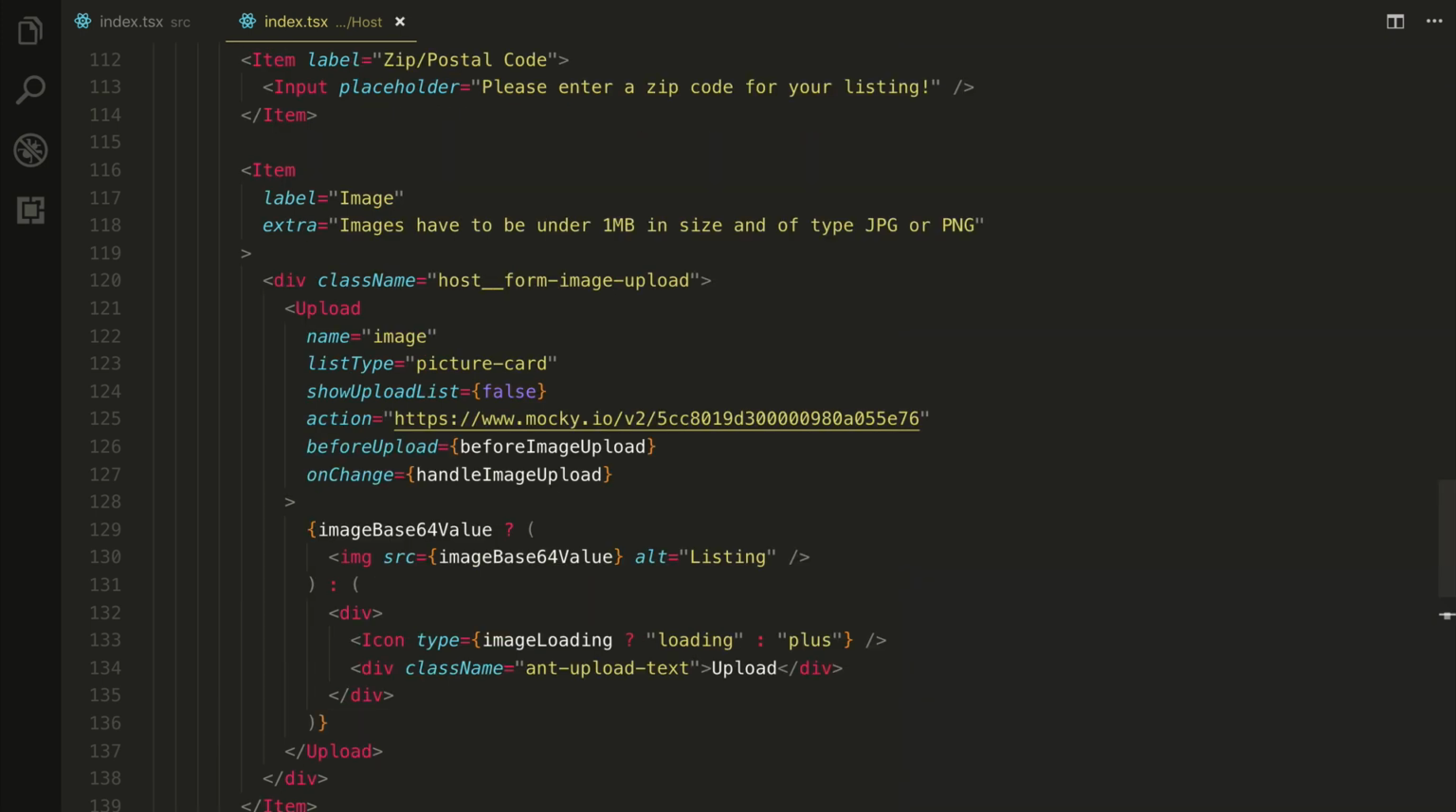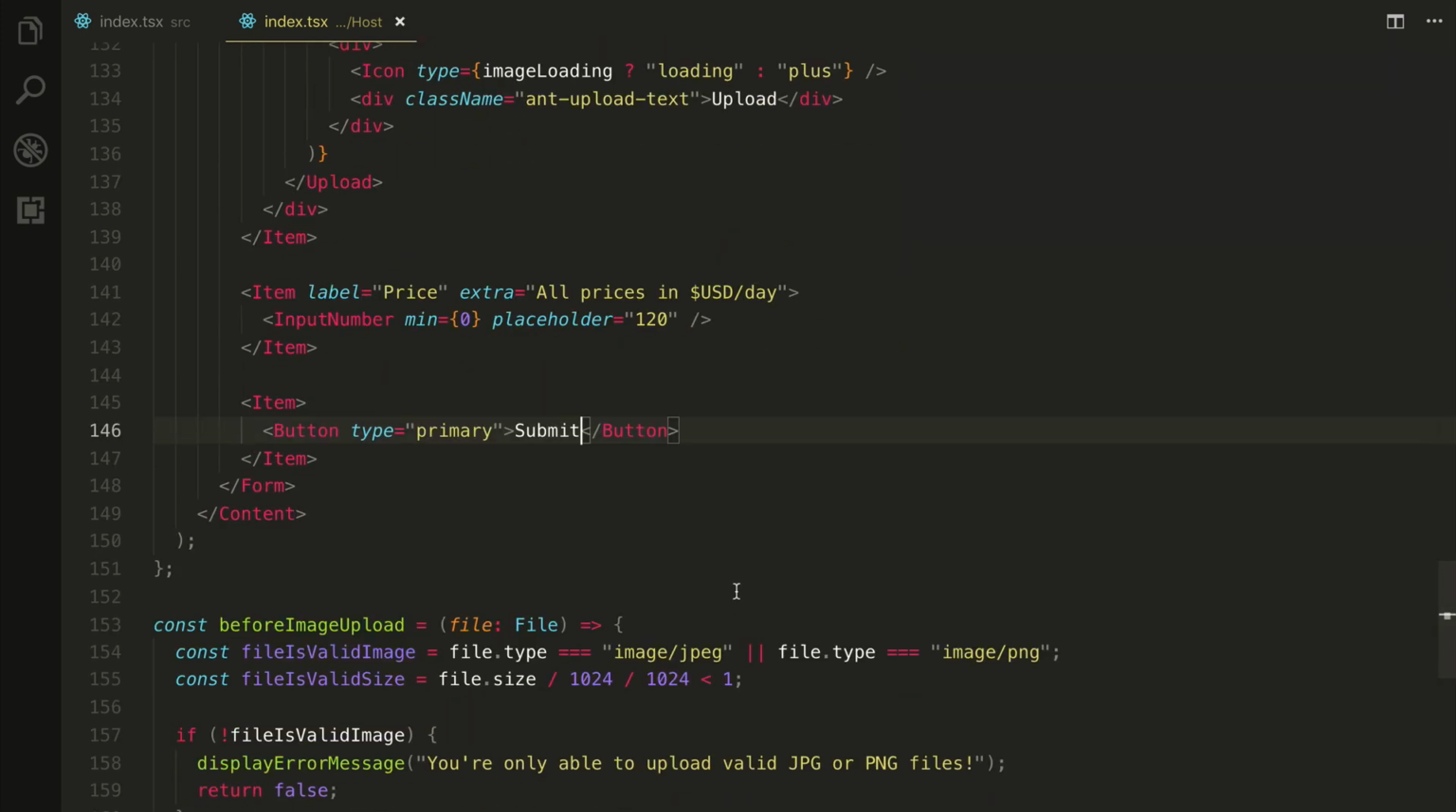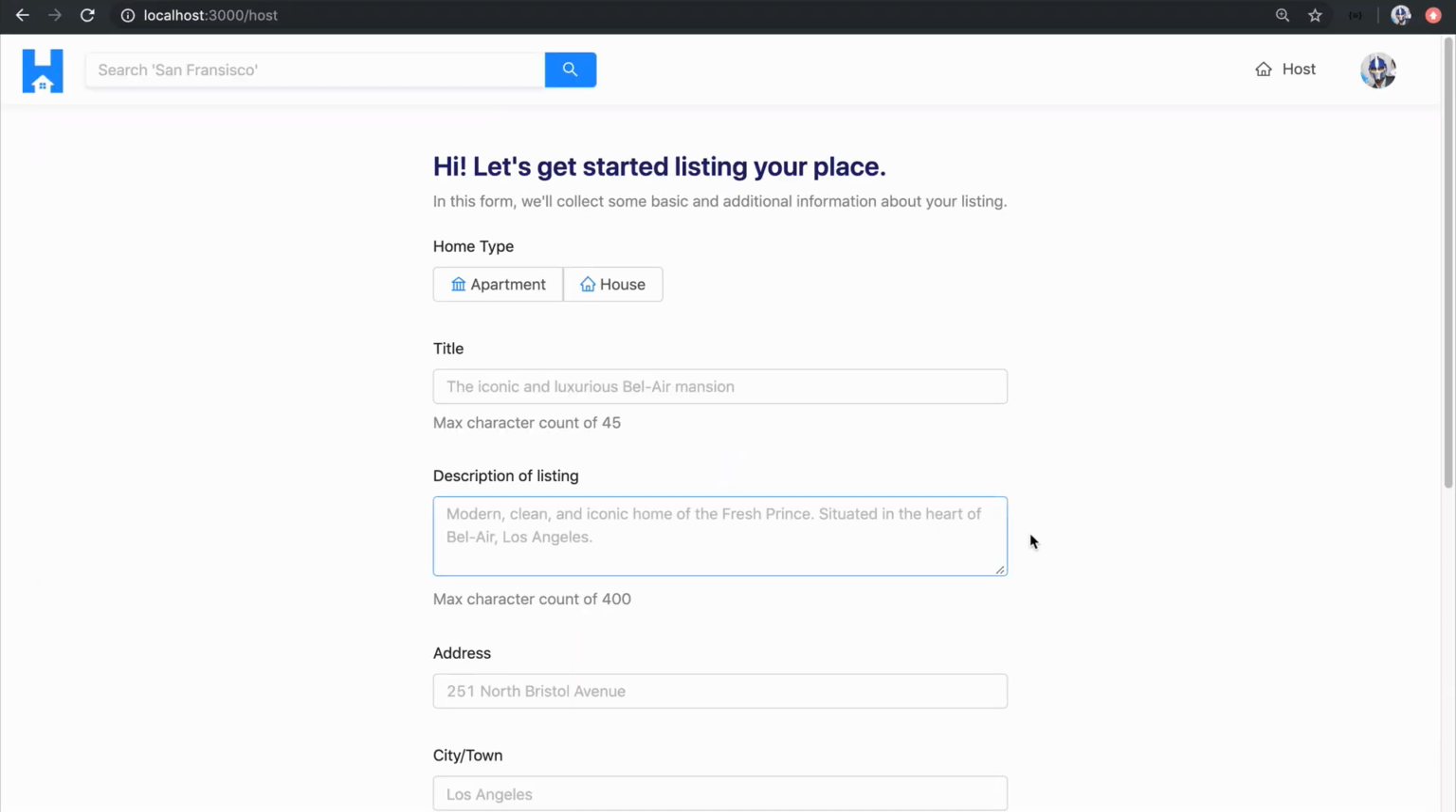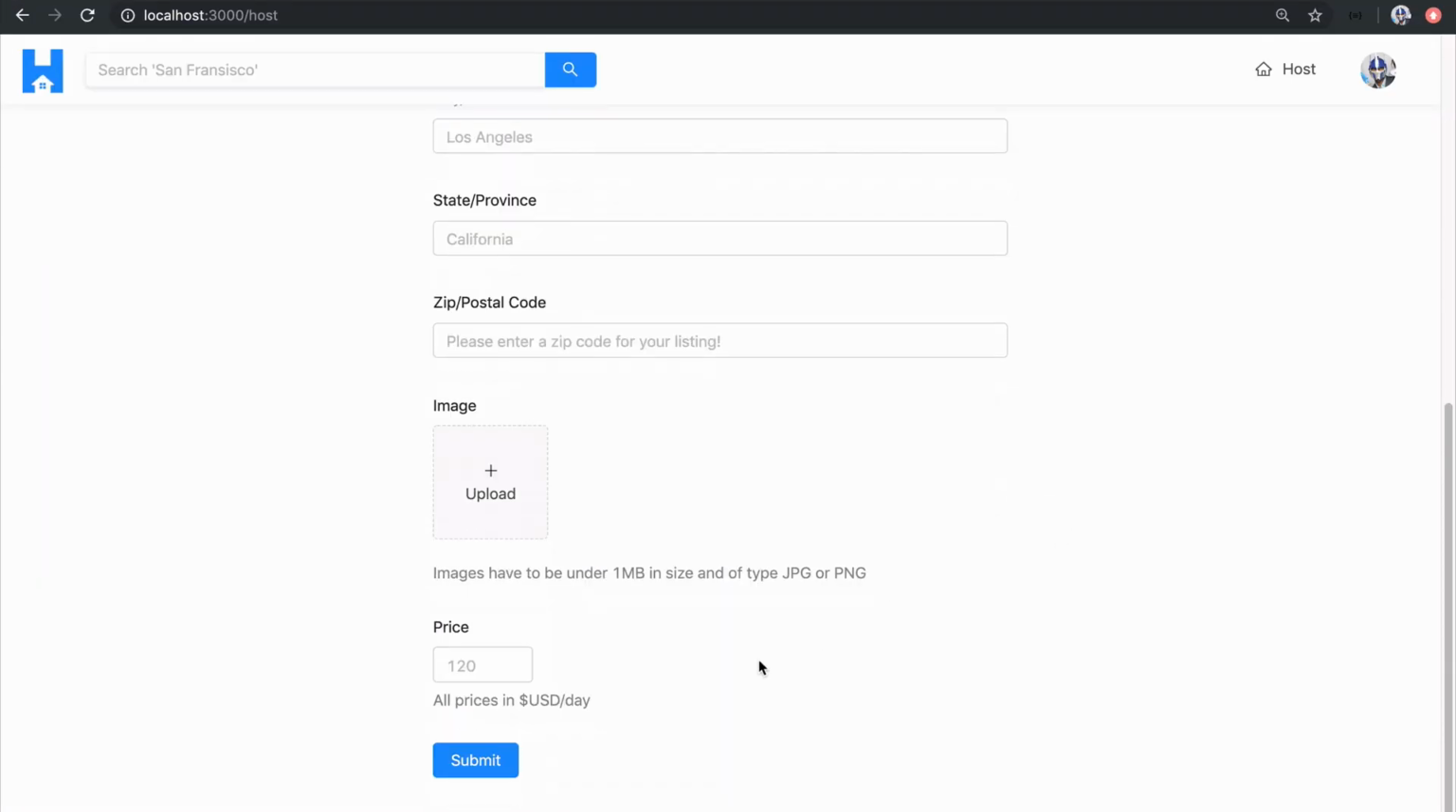When we take a look at our page right now, at the very bottom of our form, we'll see this submit button. And when we build out the functionality to actually submit the form, this button will be the action that the user would have to select. Great.